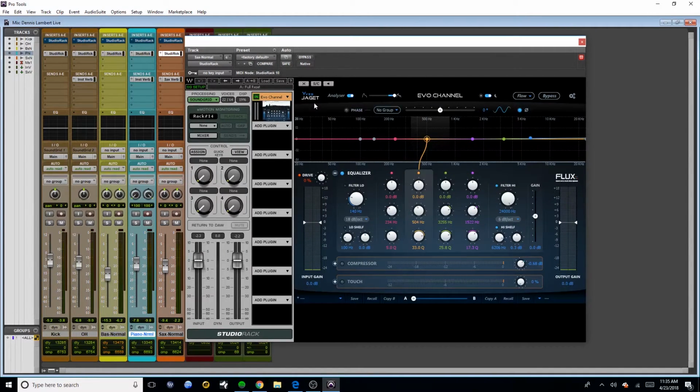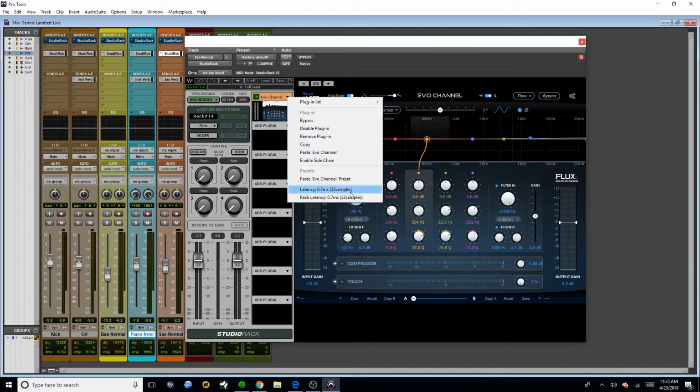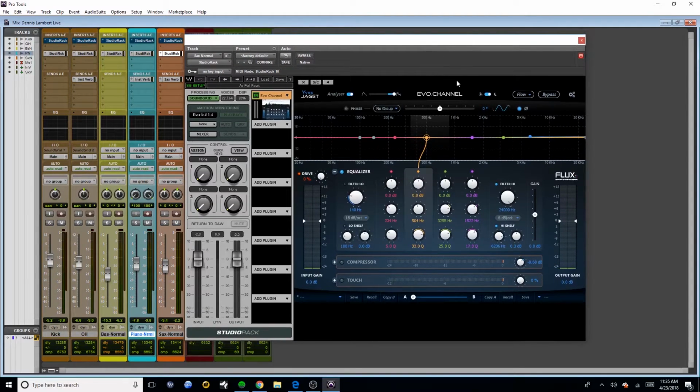All right, and then the last thing I wanted to touch on real quick is the latency. It's actually only 32 samples or 0.7 milliseconds. This is at 48K. If you are at 96K, the latency is actually the same. So 64 samples, but because it's double the sample rate, it's gonna be still 0.7 milliseconds of latency. So let's get into the meat and potatoes.